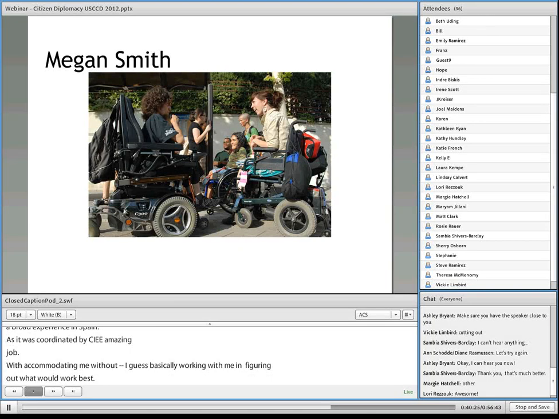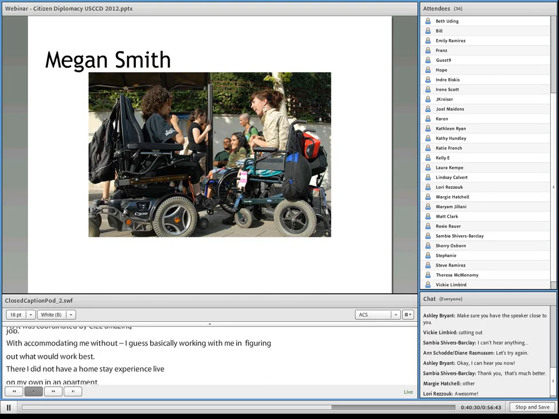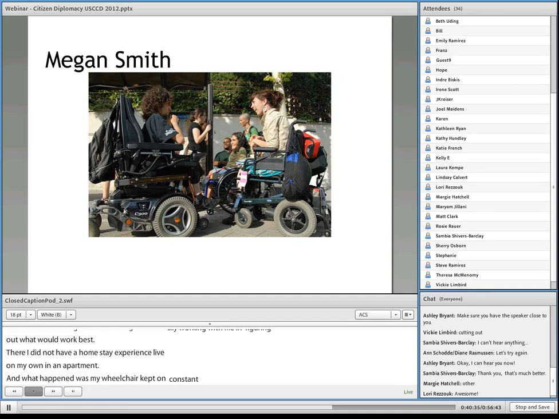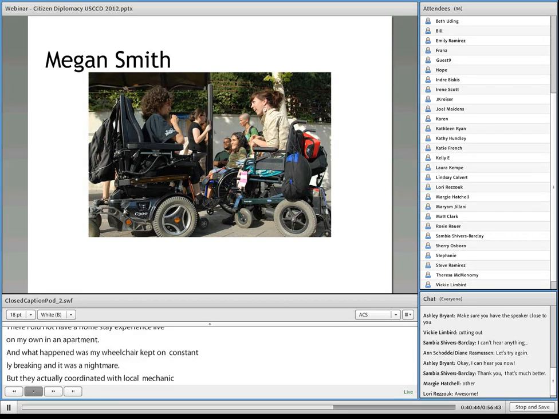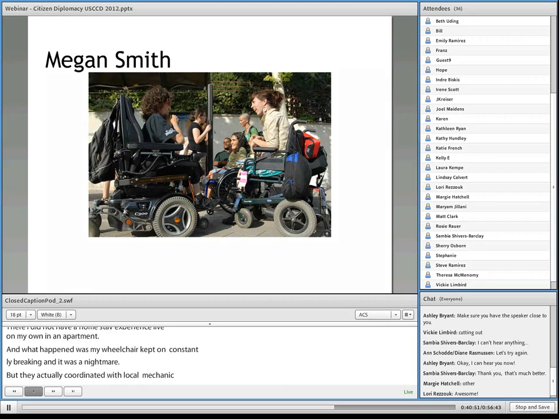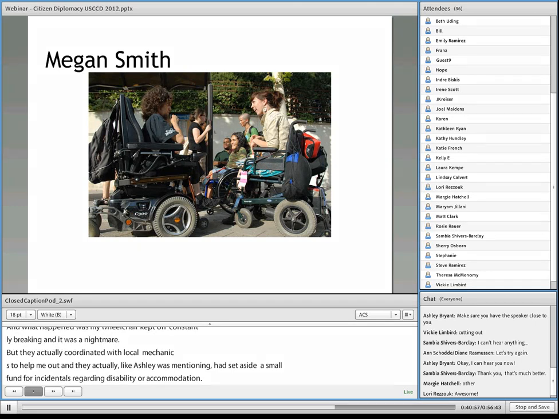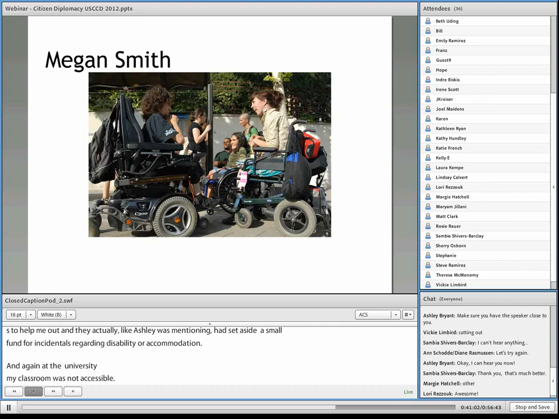And what happened was my wheelchair kept on constantly breaking, and it was a nightmare. But they actually coordinated with local mechanics to help me out, and they actually, like Ashley was mentioning, had set aside a small fund for incidentals regarding disability or accommodation. And again, at the university, my classroom was not accessible, so they just had it moved down to the first floor of the old university, and it was very accessible.